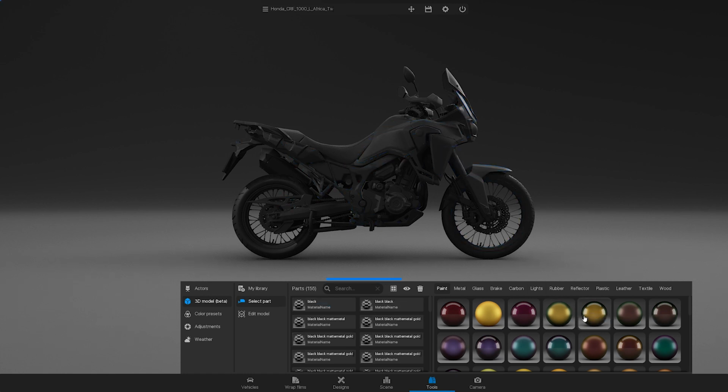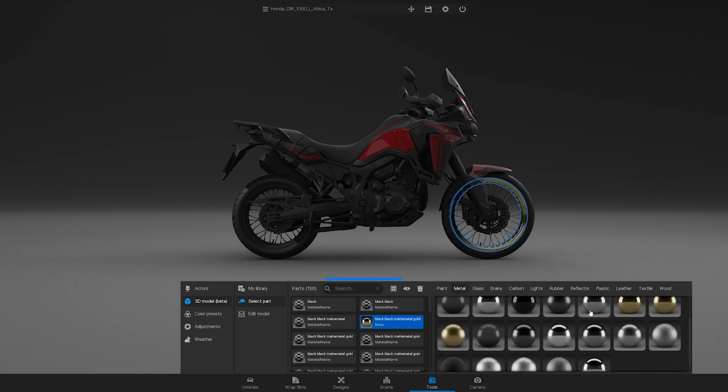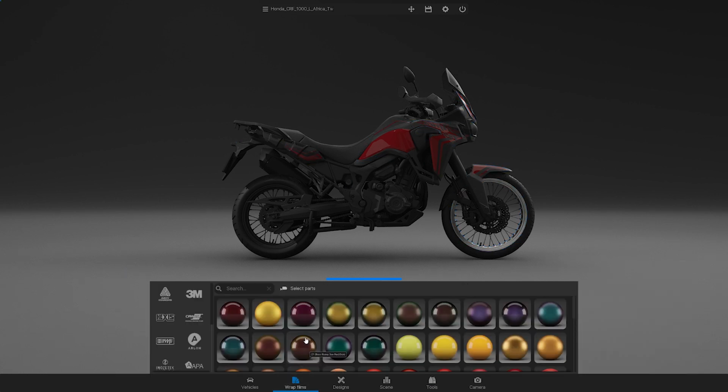On the left, you can find a library of automotive materials. Always choose a part of your model and then select a material. You are not limited only to the materials in this library. You can jump to web films and select a color here.